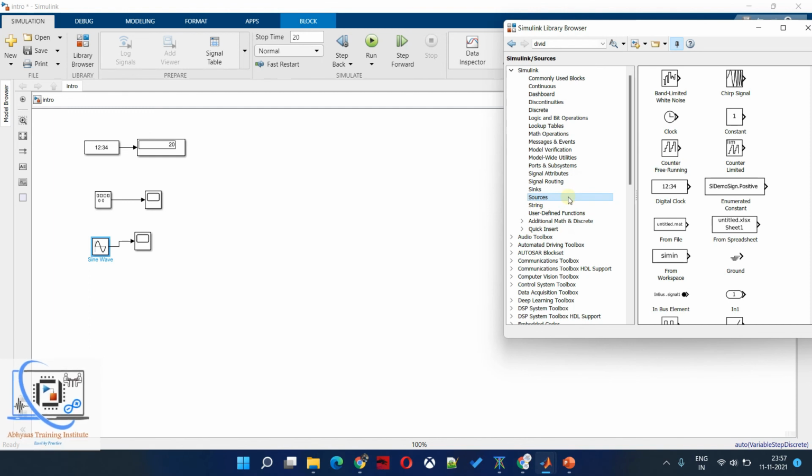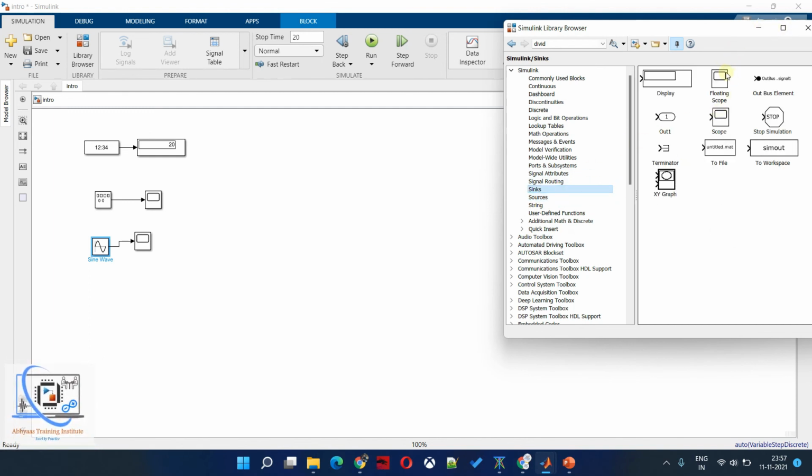So let's see you in the next video where we will be discussing scope, how you can work with scope, how you can put multiple signals in one scope. We don't have to use two scopes for this purpose. We can use a sum block. Okay, so we will discuss that in the next video. This is enough for this video.